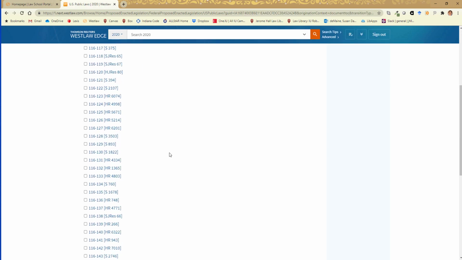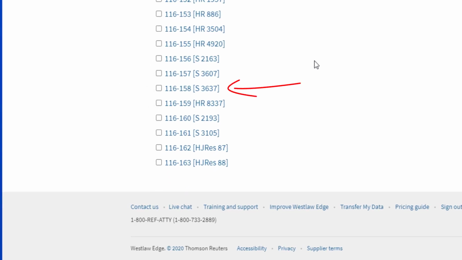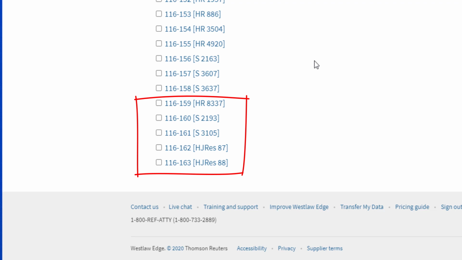Scrolling down to the bottom of the list, I can find 116-158 and see that there are 5 other laws that have passed since then. I would need to look at these laws to see if they've affected evictions.